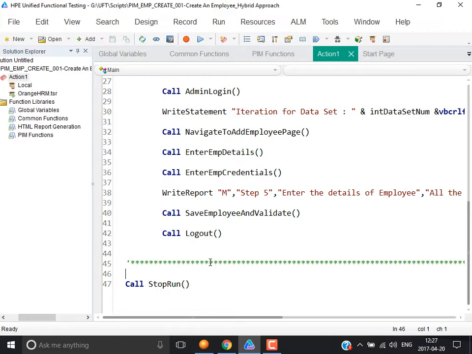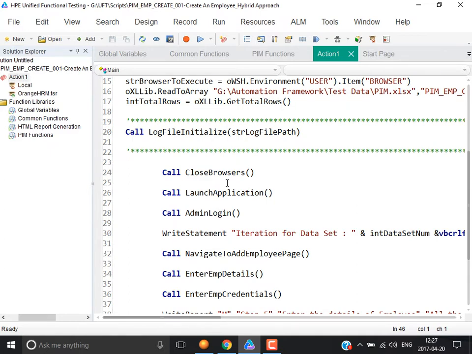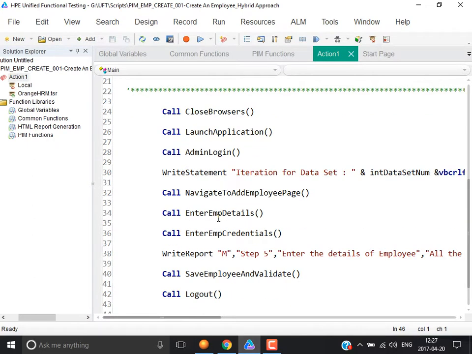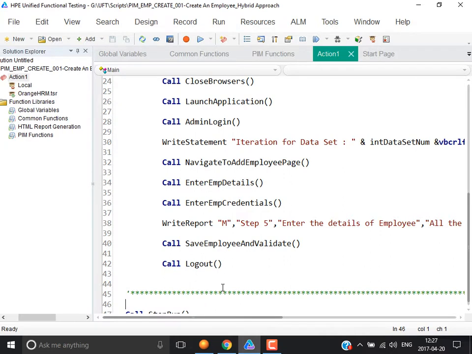Now next, what you do, you treat every small function as a keyword here. Every function related to a functionality is a keyword. Close browsers, a functionality, an event, that's a keyword. And launch, admin login, navigate to add employee, enter employee details, credentials, all this. Now, what I do, I'll go with this.